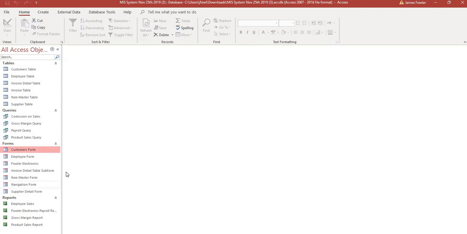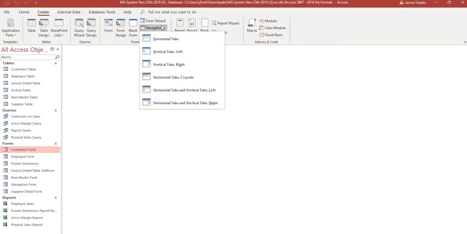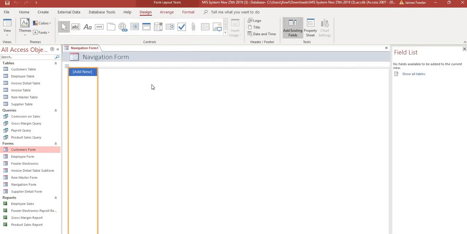Okay. So once you've done that, we can go to create and we will select navigation and we're going to choose vertical tabs left. And so basically what's going to happen here is our forms will show up in this area here and we're going to have our menu items down here.